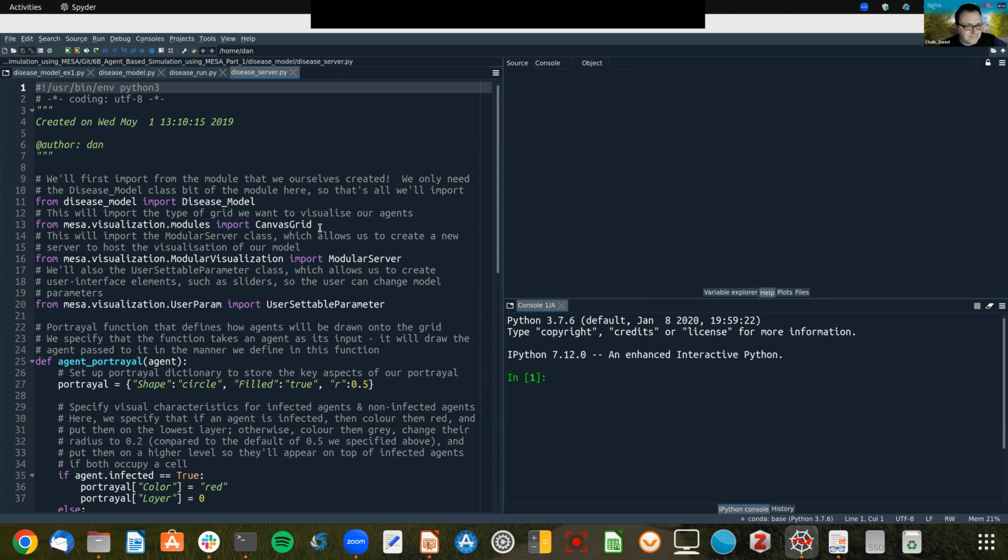Then we're going to import from mesa.visualization.modules, CanvasGrid. This is basically just the type of grid visualization that we're going to use to visualize a grid on our screen. This is mostly what you will use. We're also going to import something called ModularServer. Again, this is standard for what you'll need. And we're also going to import UserSettableParameter. This basically allows us to create little user interface elements really easily, so we can set up little sliders, as we're going to here, so that the user can pick what values go into the model. So those are our imports.